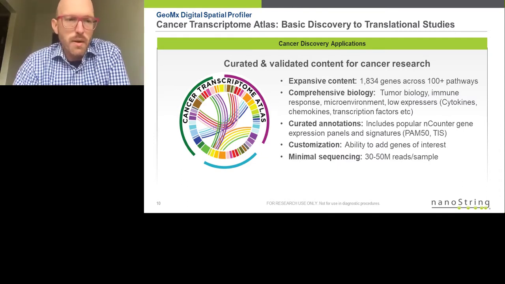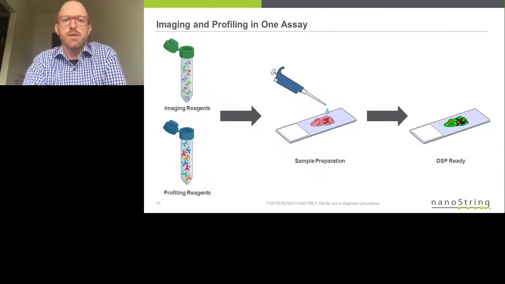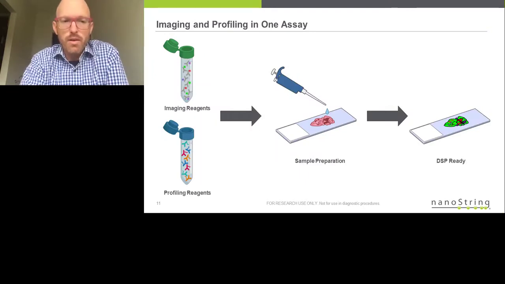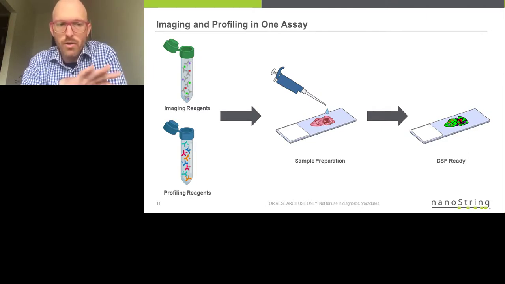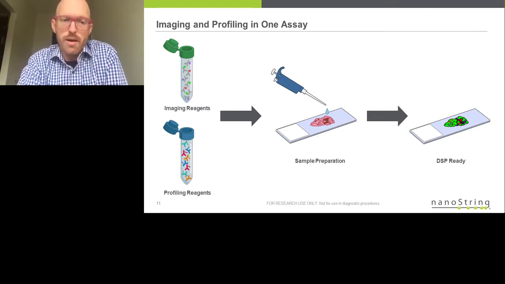So just to review, you'll take your section and you'll stain it with imaging reagents, which is an important part of the ROI selection strategy. These are fluorescently labeled antibodies, or they can be ISH probes. RNAscope is compatible with our platform. And then you'll also use our profiling reagents. Those are either the protein panels or the RNA probes, the CTA in this case, the Cancer Transcriptome Atlas.